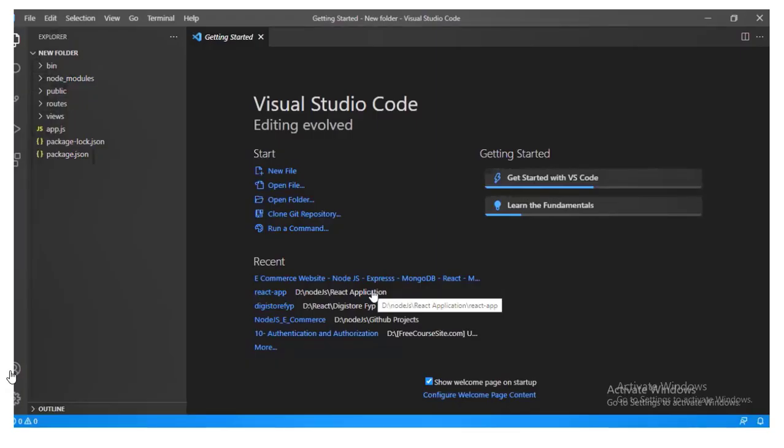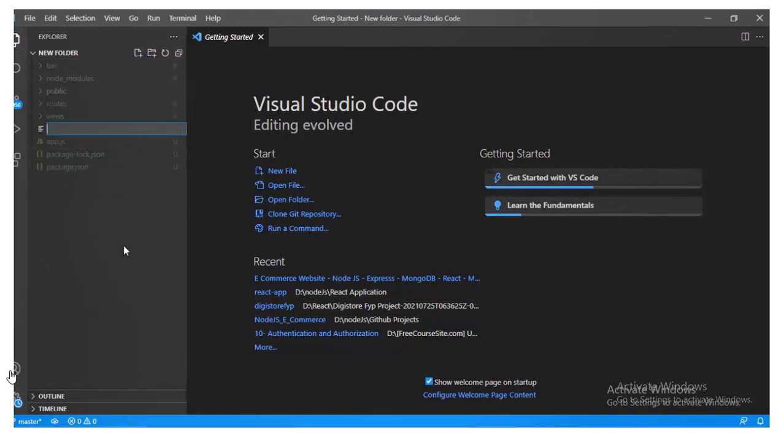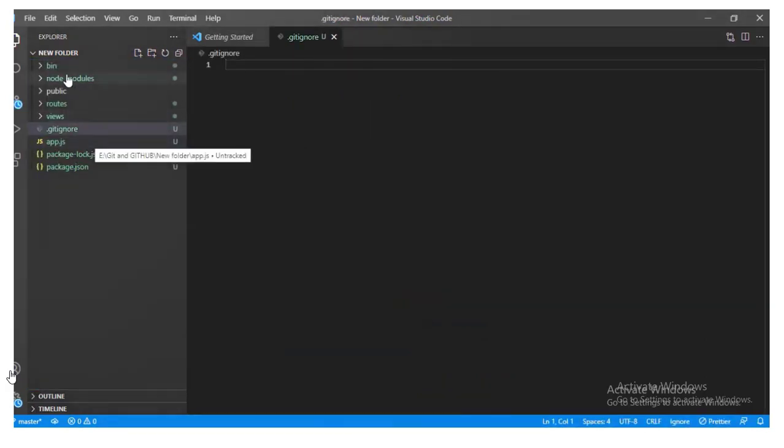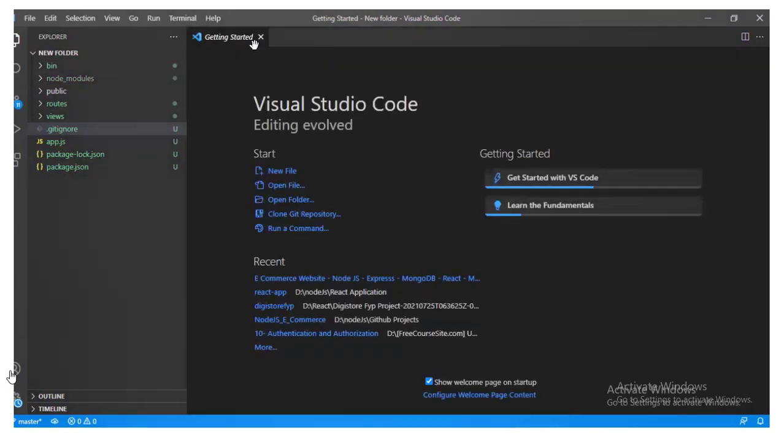Here you can see the node modules folder that we don't want to track. So, we'll add its name to the .gitignore file. For that, create a file with the .gitignore extension and add the name of node modules to this file. Now you can see the node modules folder has been grayed out and it is not being tracked by Git anymore.